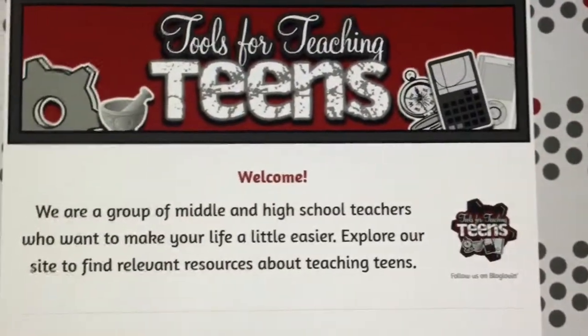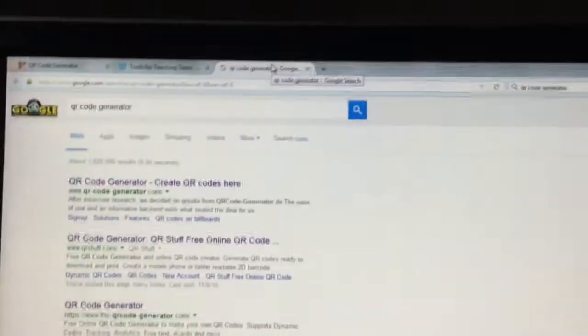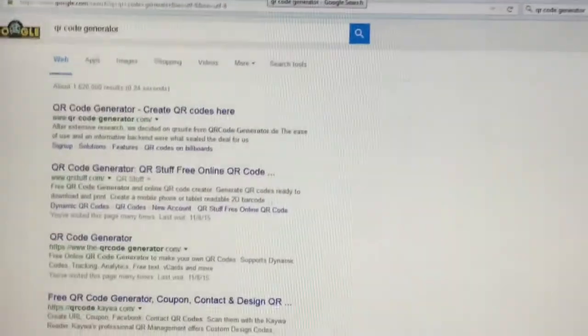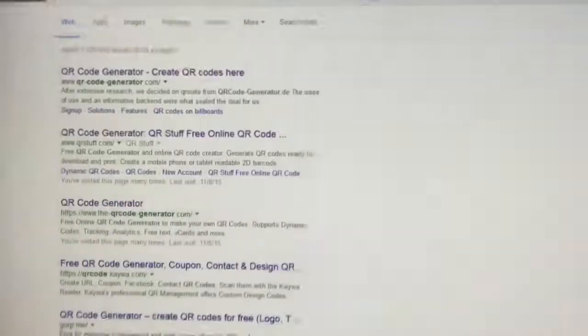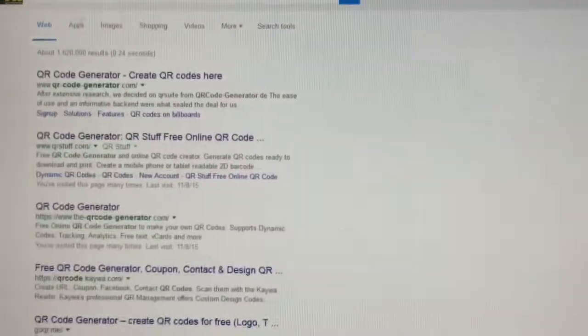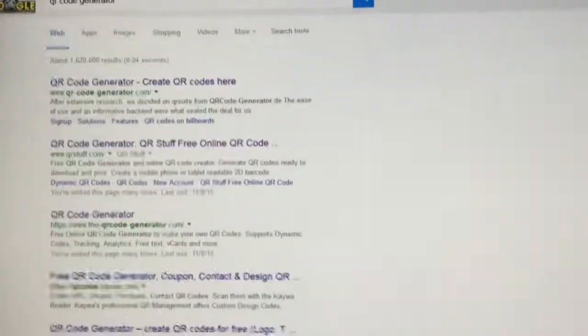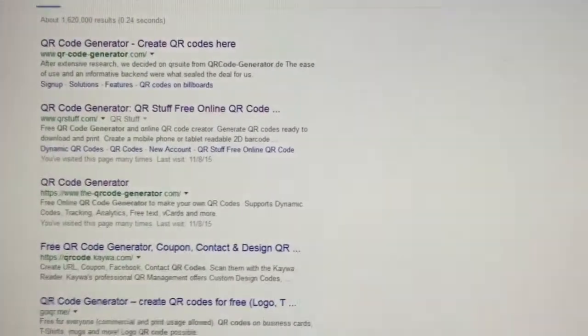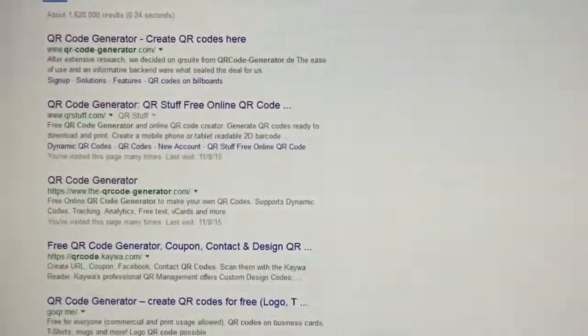The first thing you'll do is just do a Google search for QR code generator, and lots and lots are going to pull up. There's no really one better than the other. It's really personal preference. I like ones that don't require me to log in or sign in and have an account. I just want something super easy to use. So I actually like this one down here. That's just this QR code generator.